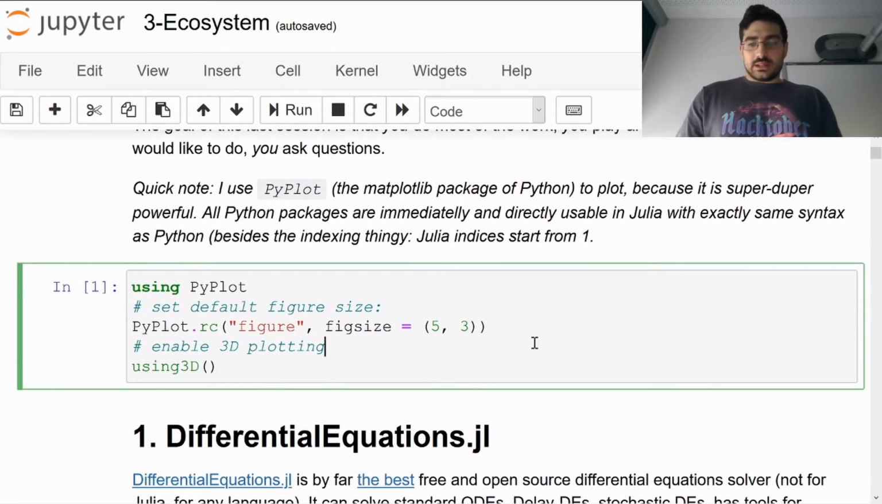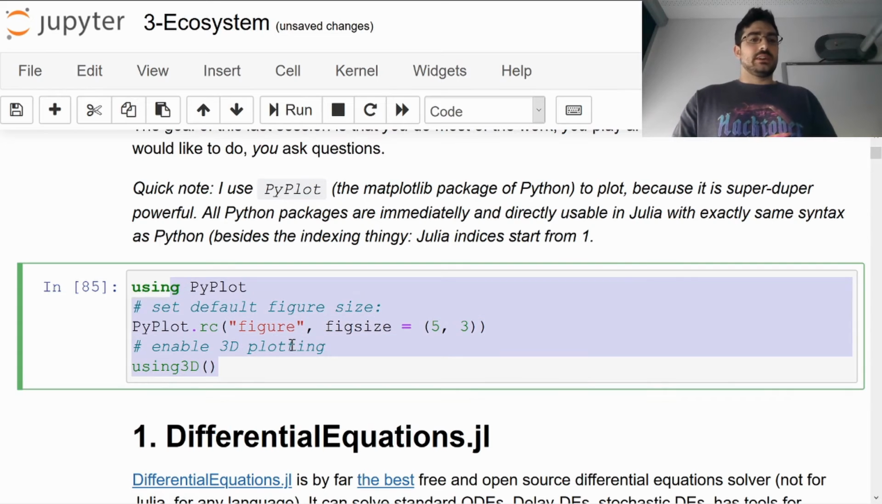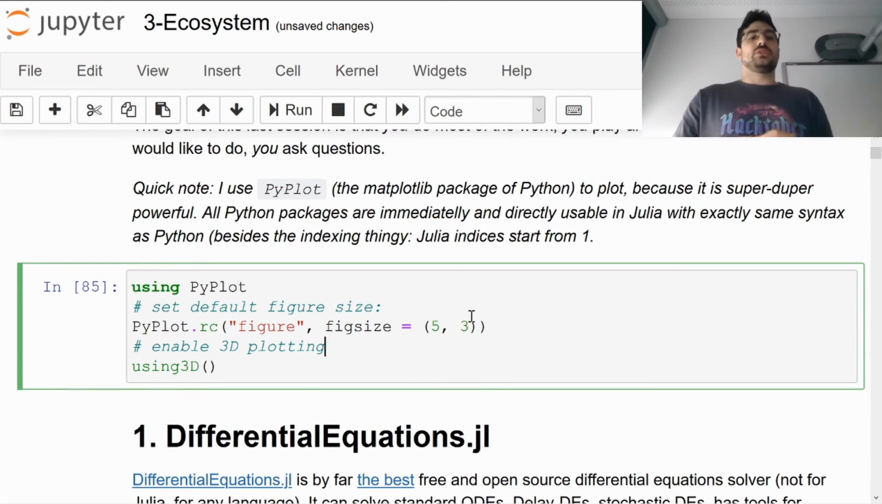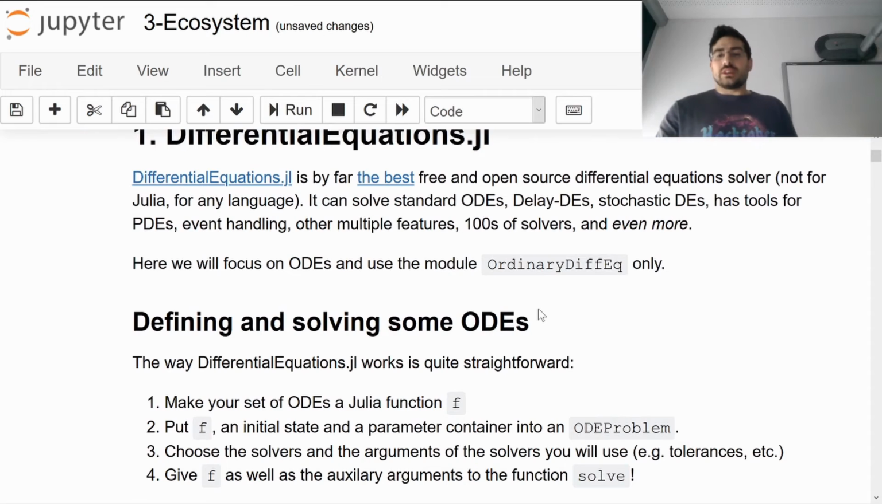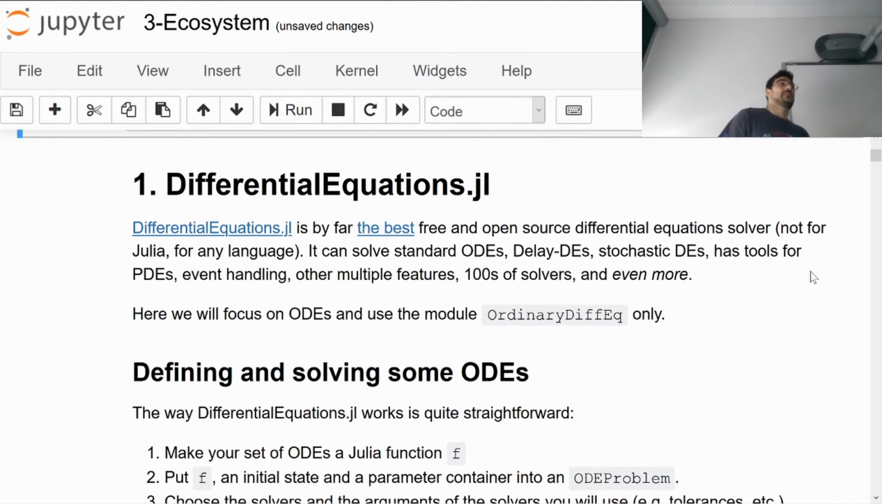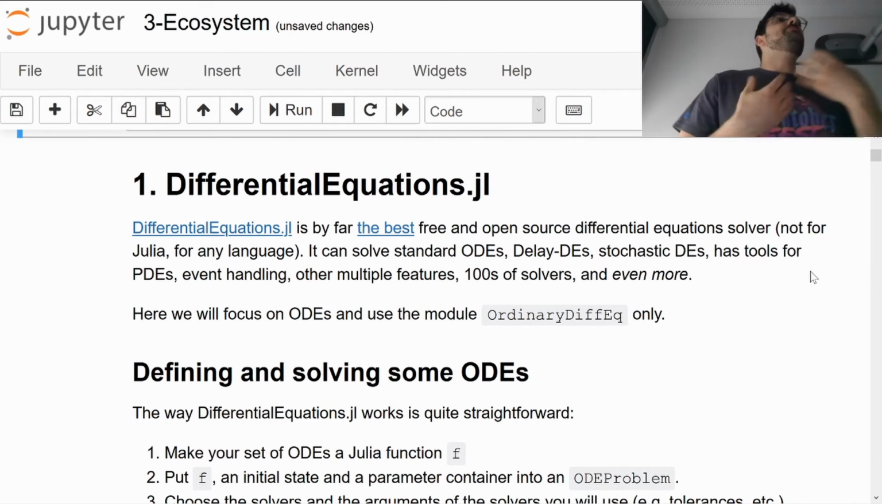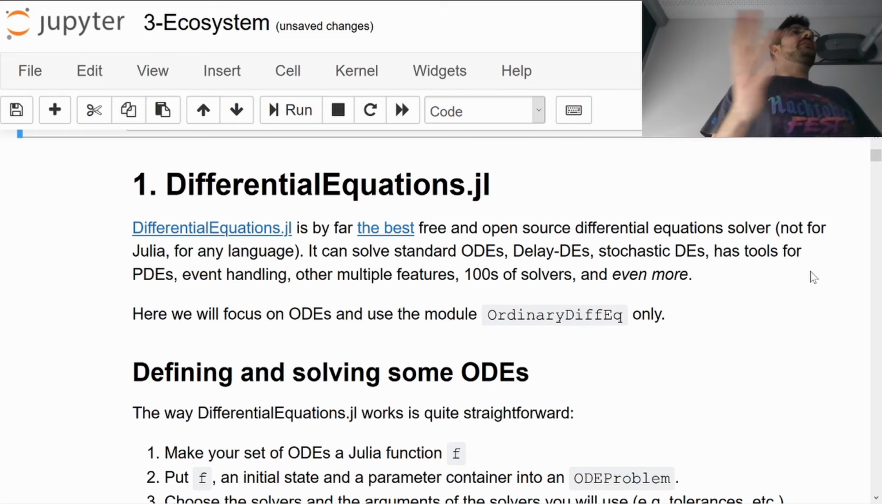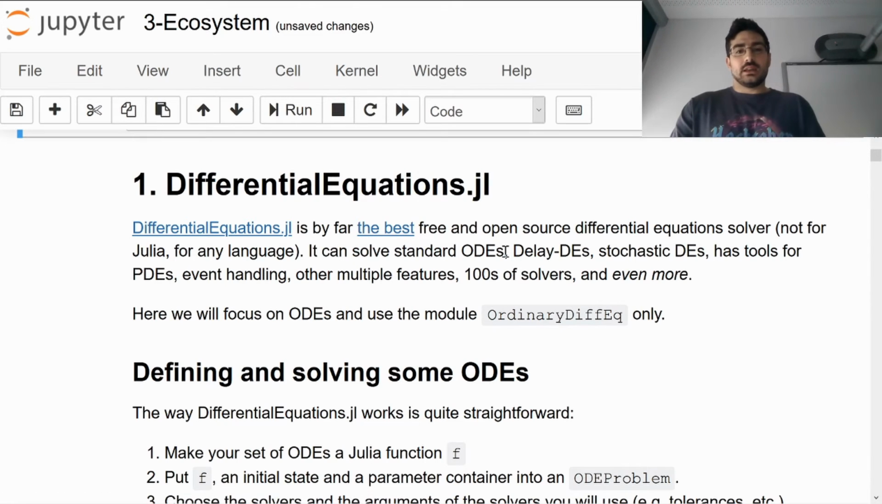So let's start the tutorial, and the only thing I'm doing in this code block over here is just setting some default figure sizes. So the first package I will show is DifferentialEquations.jl, which is by far the best differential equation solver that exists, not in Julia in general. There are some comments about performance for specific cases, obviously. And I'm not the one that claims this. This is just a comparison that has been done across all solvers. That's why I link here. This is a link that goes to the proof. It's not me that claims this.